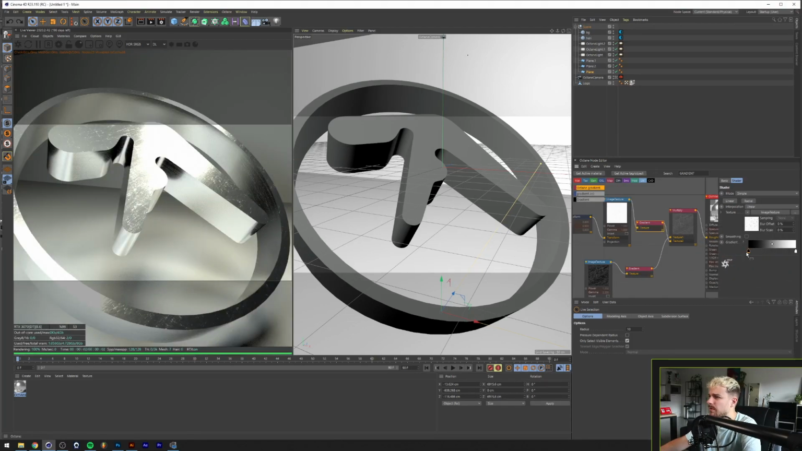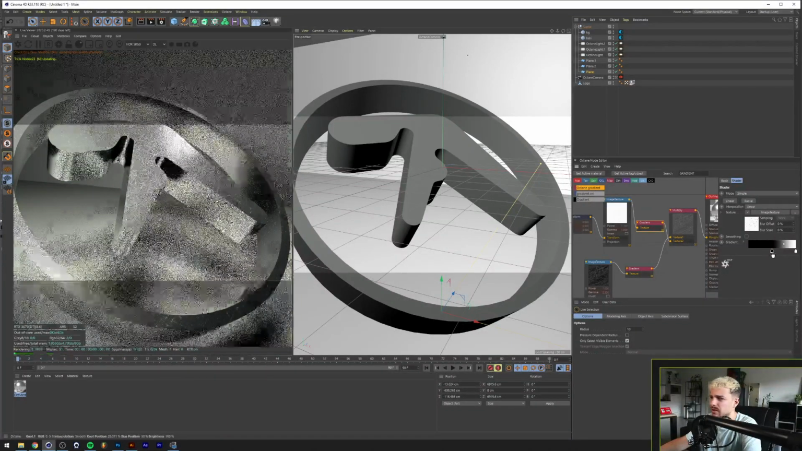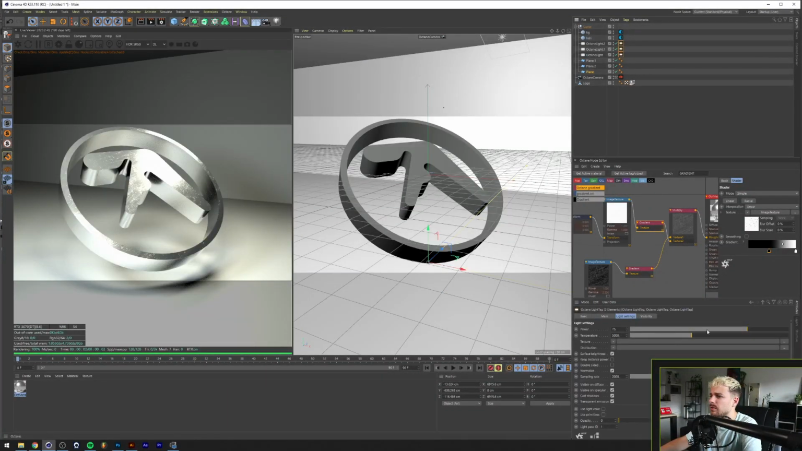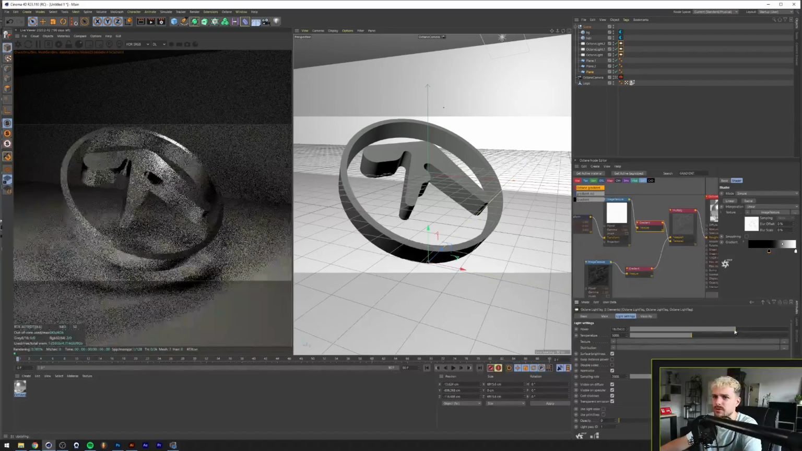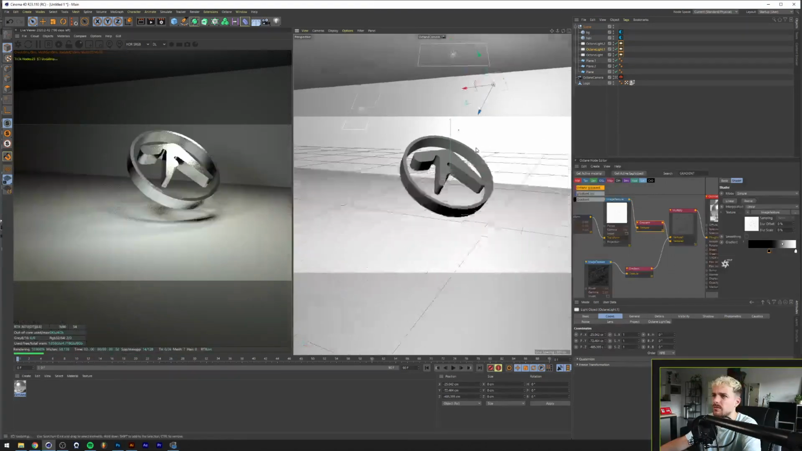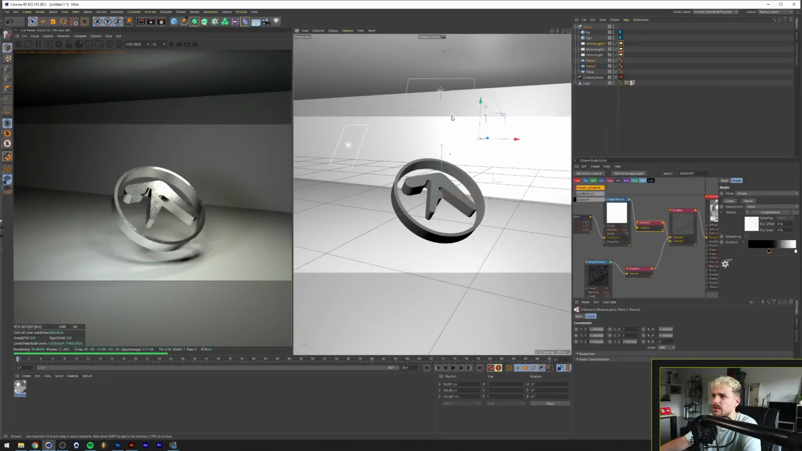Alright, we're going to see what happens if we crank this up a little bit. Yeah, make these scratches a little bit more apparent, I guess. And we're gonna go grab these lights and we're gonna lower the power a little bit because it's a little bit too shiny. Which light is that? Which light causes that? I think it's this light.